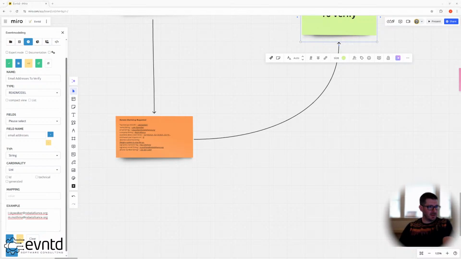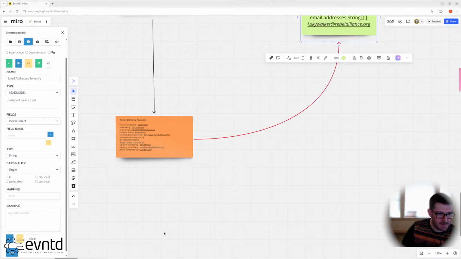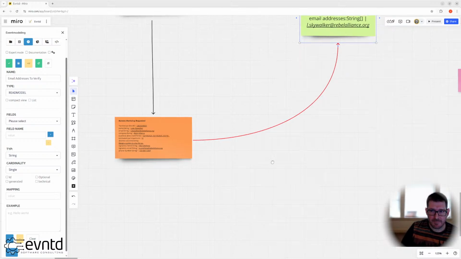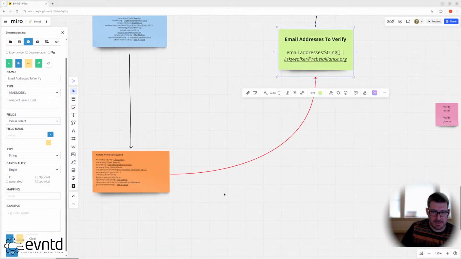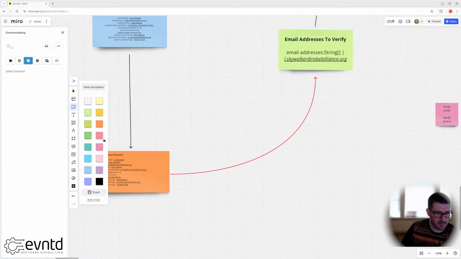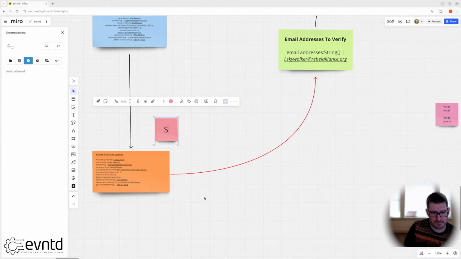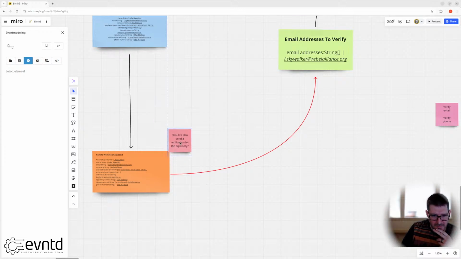What does the community think here? For now, I'm just going to go with Luke. But I don't want to forget. I do not want to forget. So, add a red sticky here. Should I also send verification? Okay.